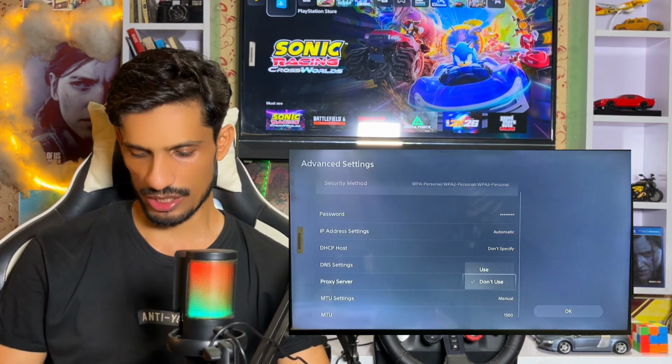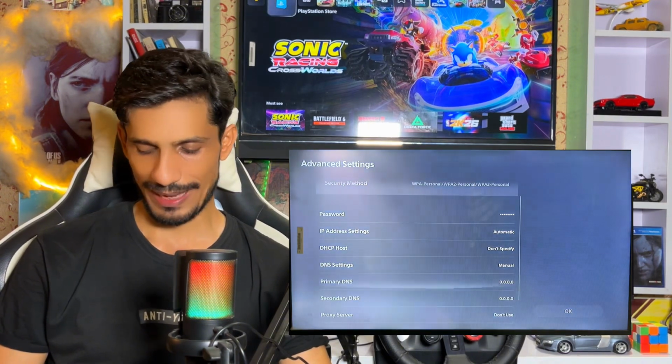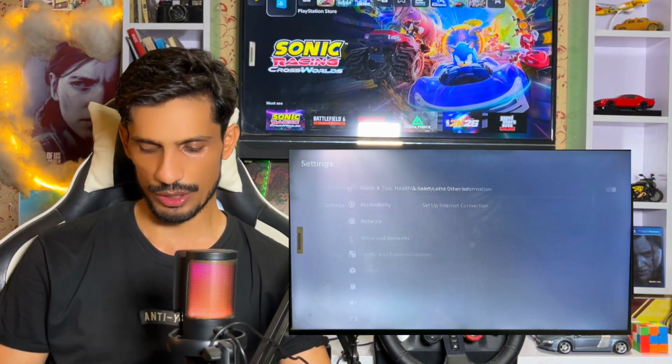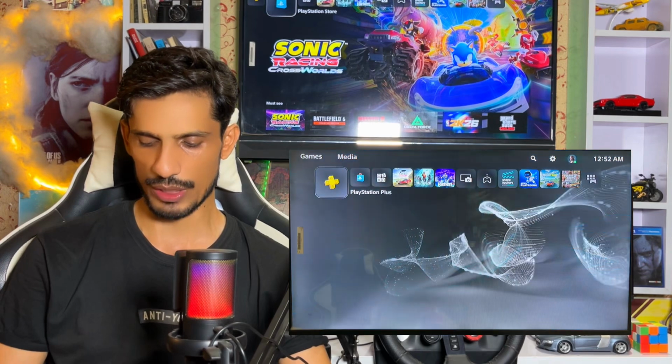DNS settings, you can change them. Set the primary DNS and secondary DNS manually; search for which one works well in your country. You just put it back here and connect with the new connection.